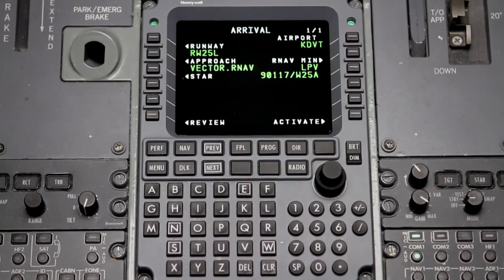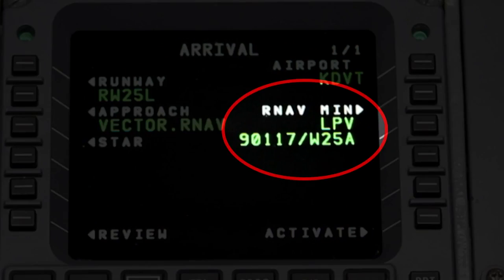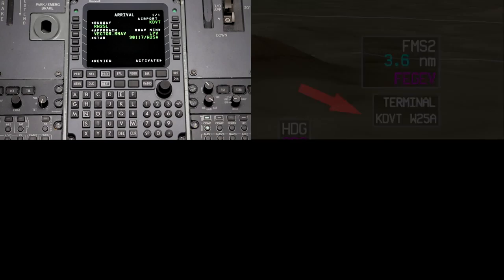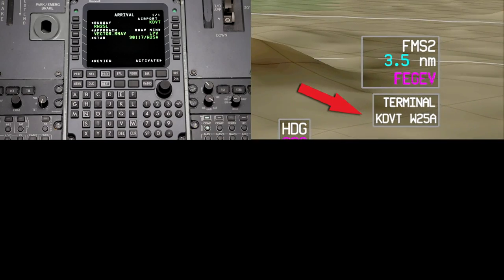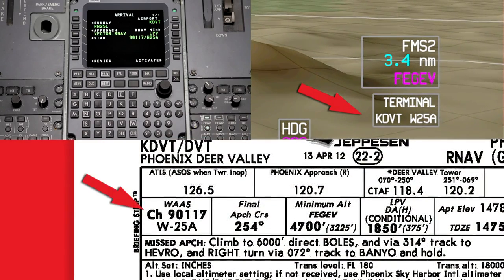Each RNAV approach with LPV minimums is identified by a unique approach identifier, or approach ID. The pilot must verify the approach ID on the MCDU, the FMS annunciator box on the PFD, and on the approach chart.